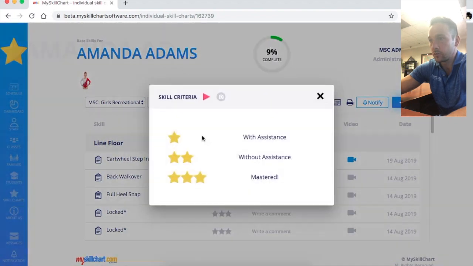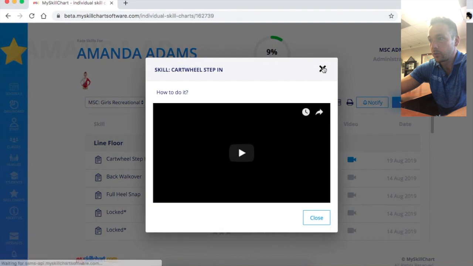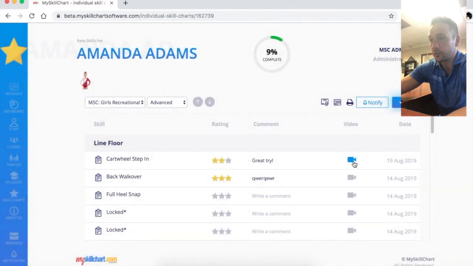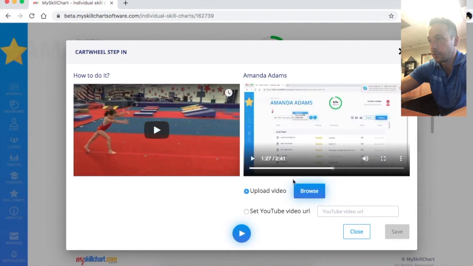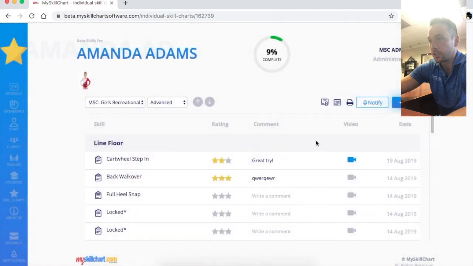You can see a video demonstration of the skill, and also what you can do is upload a video of your child doing that skill, your student doing that skill, right here, and you can just see it just like this. Obviously, this is not a video of her doing it, but you get the point. And then you can level the student up and down.